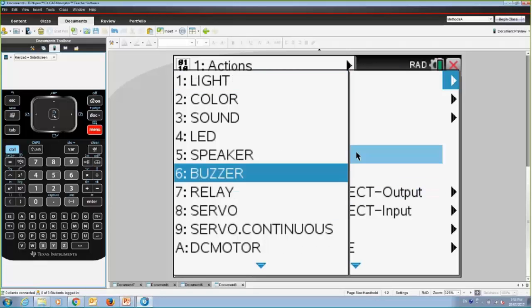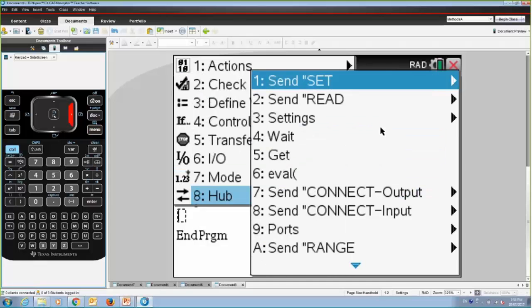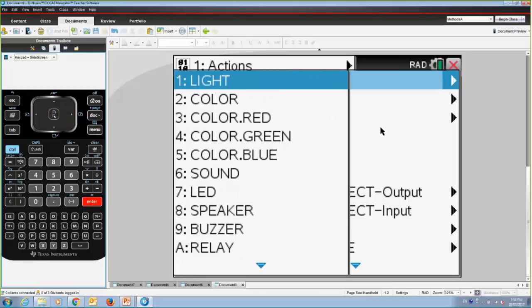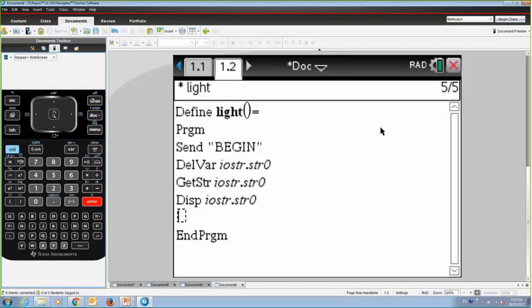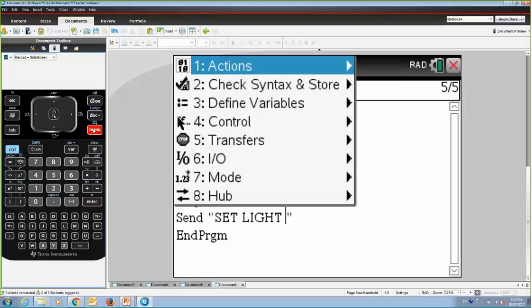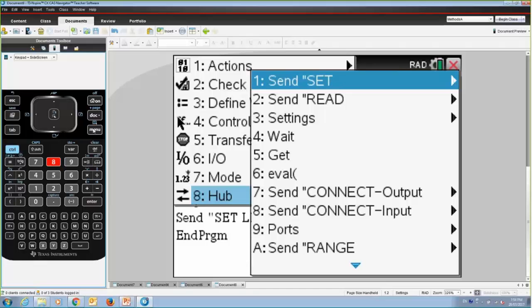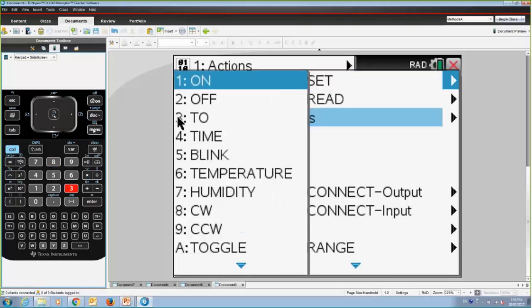So let me just escape back one. So send set. And I don't think it's rocket science there that we just need to set a light. So I'll set light. Then we need to know what exactly do you want to set the light to do. Well, I want to set it on. So I'll go back, menu, Hub, and it's a setting. What settings have we got? On.